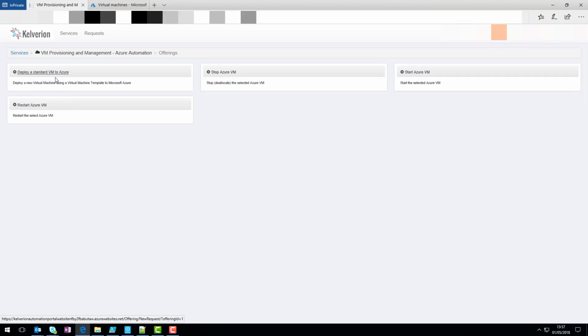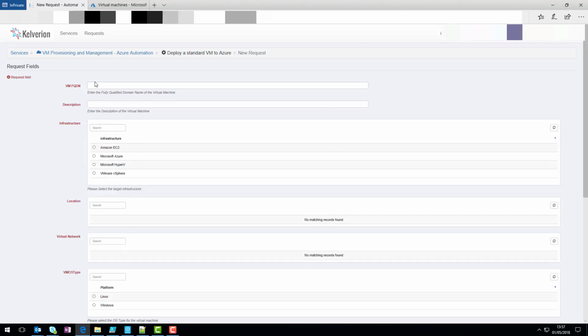So within the automation portal, you get all of the configuration to build these services and offerings as well. We can see we've got one offering for deploying the virtual machine, and then we've got three for those management actions. So I am going to deploy a brand new virtual machine. I'm going to call that video test 001. We need to enter FQDN here and a description.